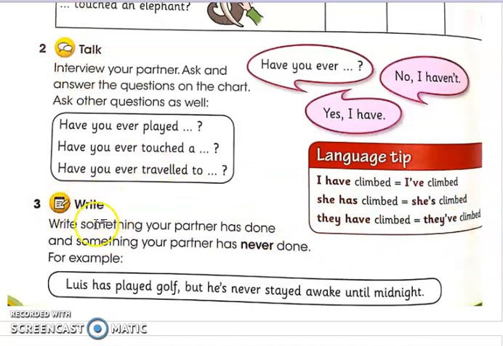Then in the next activity, you will write something your partner has done and something your partner has never done. You will write a compound sentence with but. A compound sentence is a big sentence formed by two little sentences. You will ask your partner what he has done or what he has never done, and then you will write it in one sentence using but.